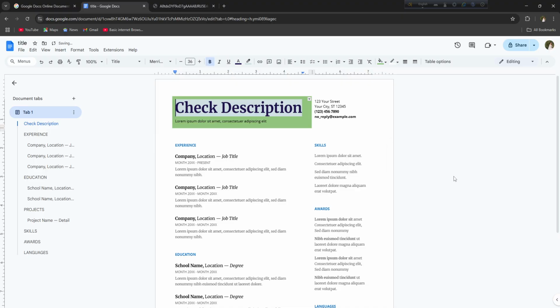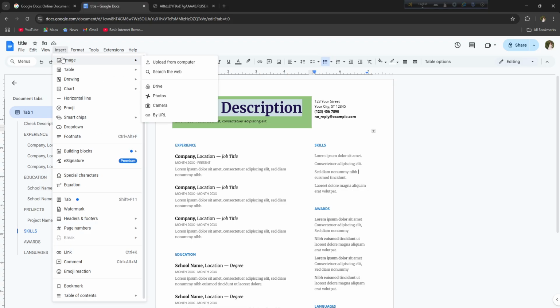Okay, so this is perfect. Now let's say you want to insert images into your Google Docs. At the top left corner, the fourth option here is Insert. Tap on Insert, then tap on Image, and then you can upload images from your computer.